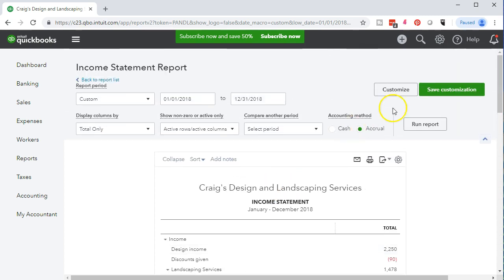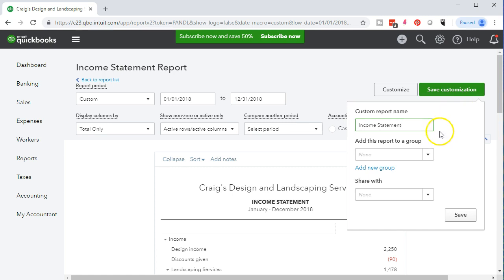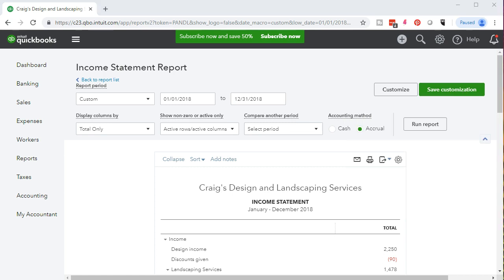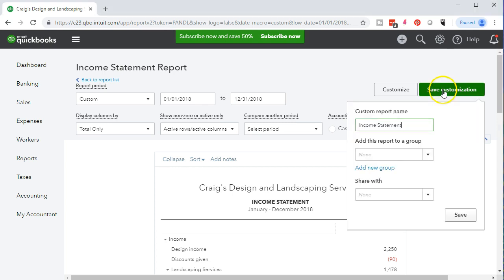So next thing we're going to do is save customization. So we'll save this information. It's going to be the income statement. We may want to call it a custom income statement, just so we can see the difference. We may not need custom in this case because there is no standard income statement for QuickBooks because they call it a profit and loss. But I'll put in the custom income statement up top.